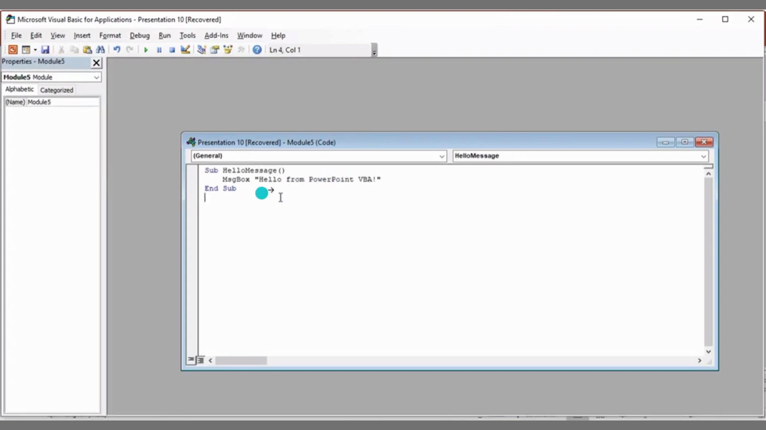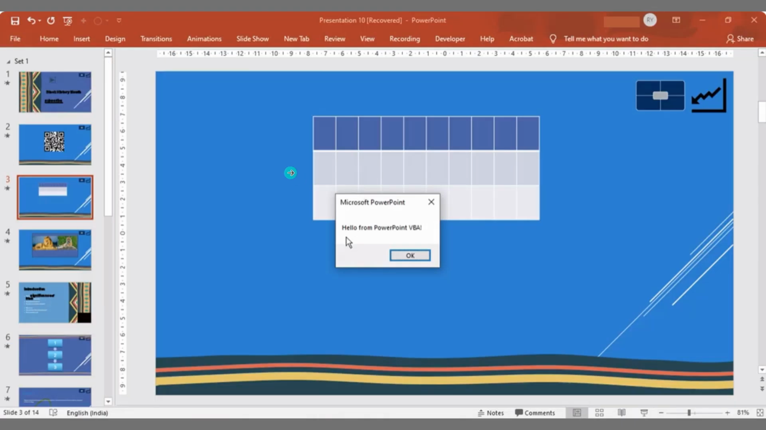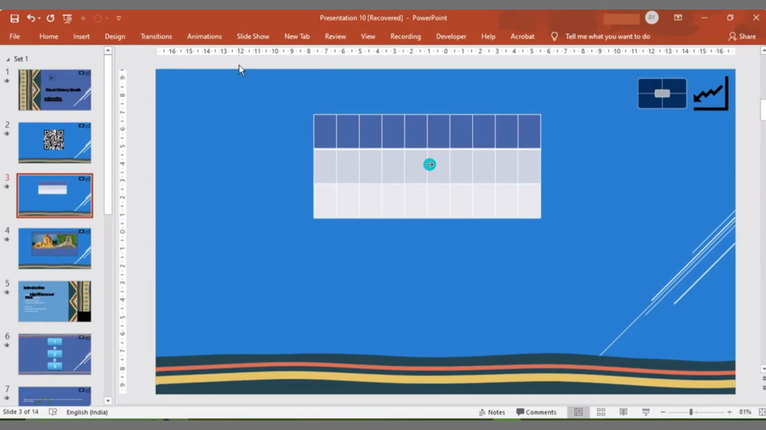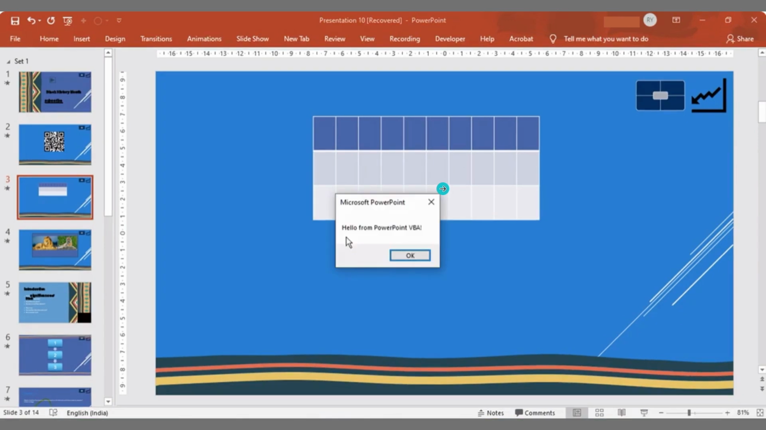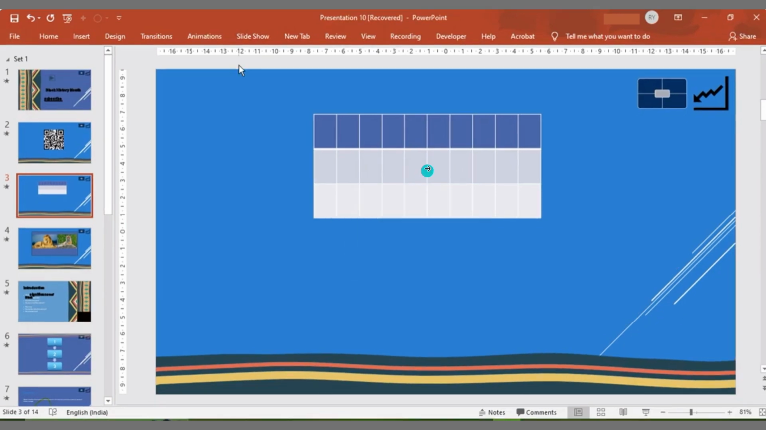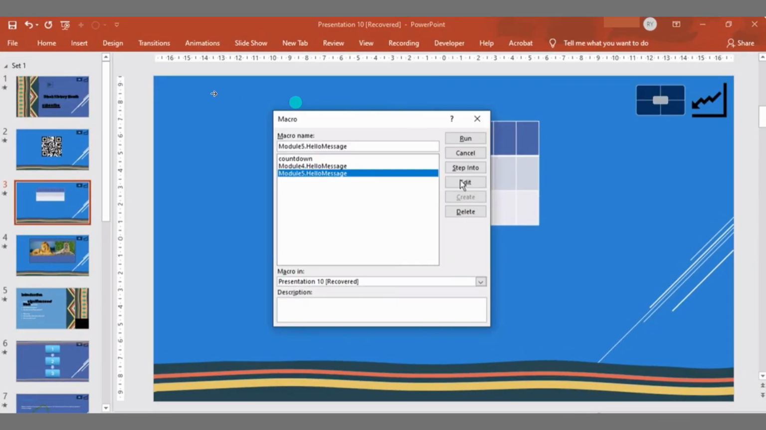To run it right away from the editor, press F5 while your cursor is inside the macro. You should see the message box appear. If you prefer to run it from PowerPoint, close the editor, go to the Developer tab, click Macros, select HelloMessage, and choose Run. PowerPoint may display a security warning about macros. In trusted situations, enabling content allows the code to run.